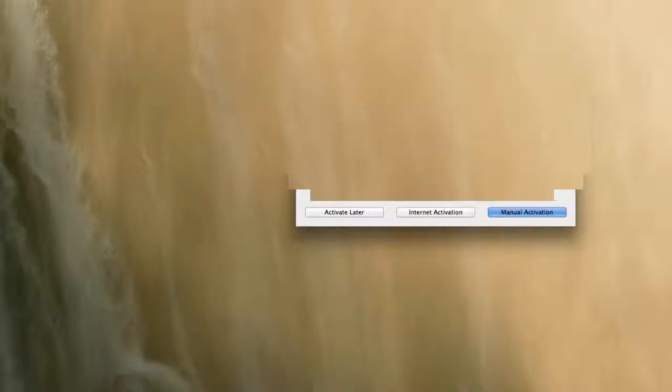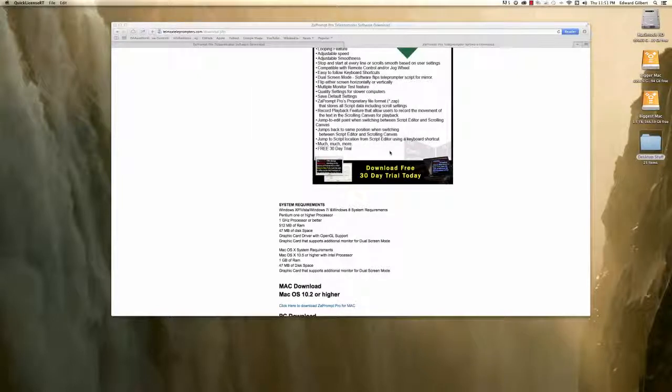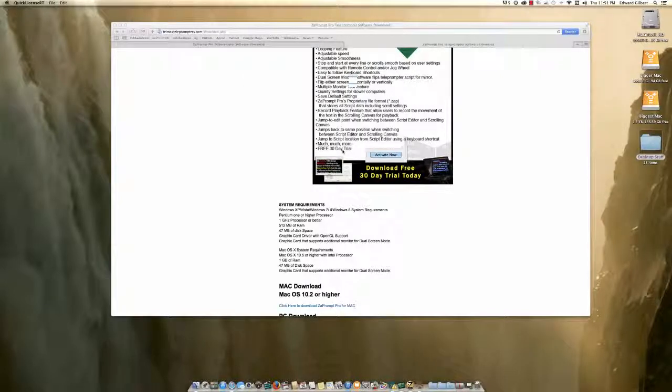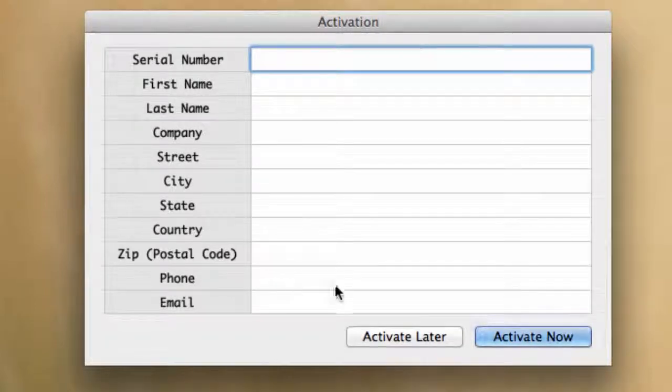Let's get the software open back up, and then we'll do product again. And this time we will do the internet activation. With the internet activation, you don't need the request number or anything because it's populated automatically. You just select internet activation, enter your serial number, enter these fields, and select activate now. Once you've done this, you'll see a little window that says sending data, and in a few seconds it'll say application successfully activated and you're done. So I think you'll find the internet activation by far the best way to activate.